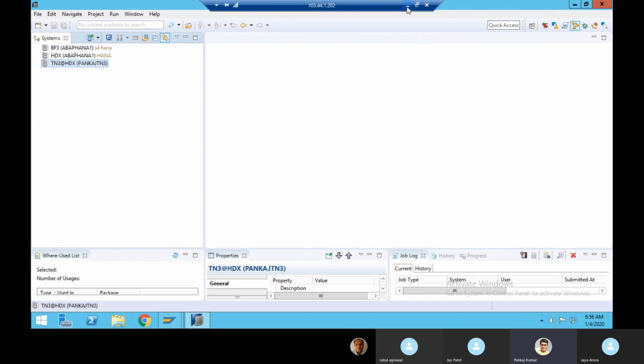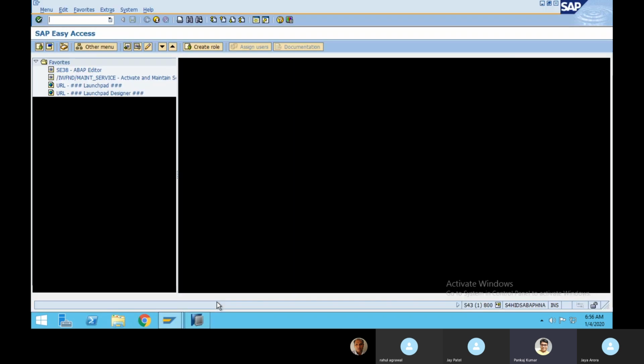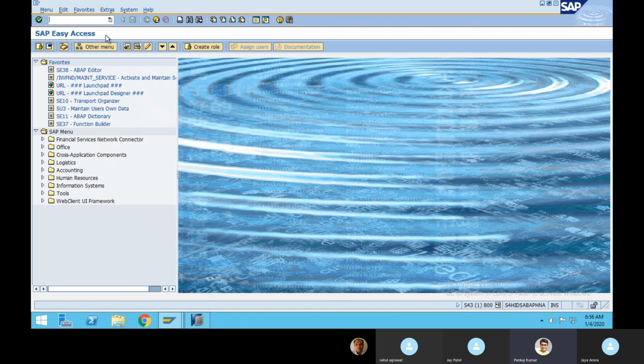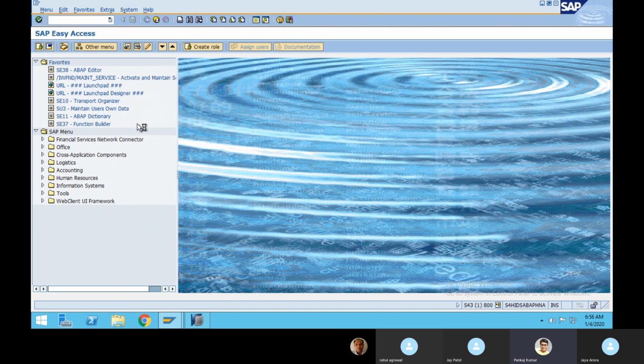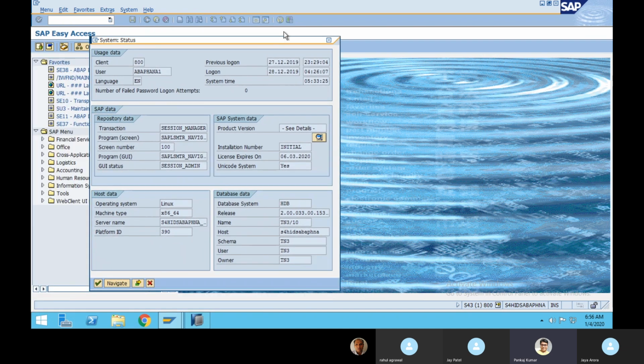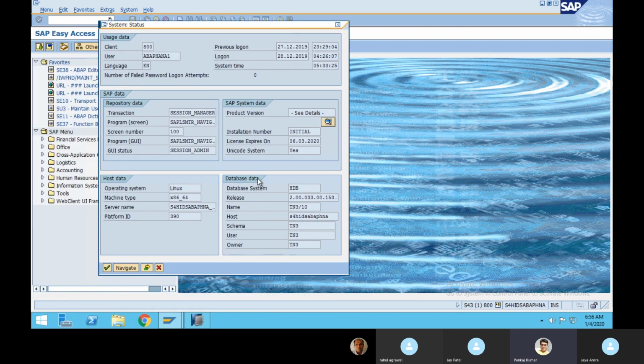How you can check through which HANA database you have connected? For that purpose, you have to go to SAP GUI, and here you have one T code, DBA cockpit. Either go over here, or a very simple way, you have to go to system, click on this status. Once you come to this status, here you can see the database information. You can see which database you are using over here. It's nothing but HANA database, and the database release you can find out over here.